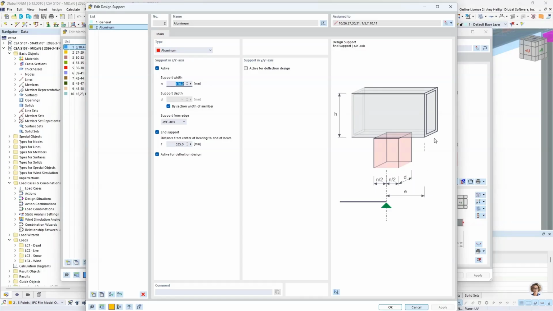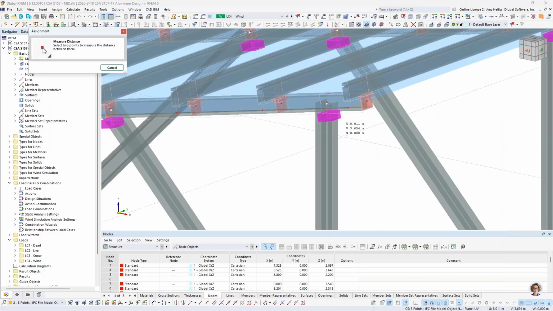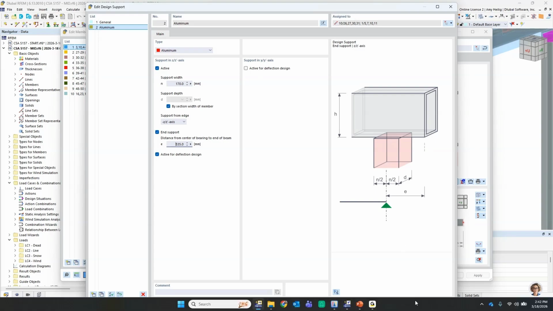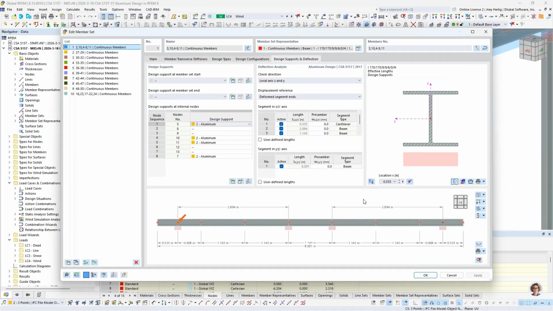There's a nice feature in RFEM here where I can use the measure tool and simply snap on one node to the end of my beam, and then that distance is automatically input into this particular setting. This is also active for deflection design, so it can be considered for both web crippling and deflection. So once this information is input at the relevant nodes, again, we should see those web crippling checks carried out.